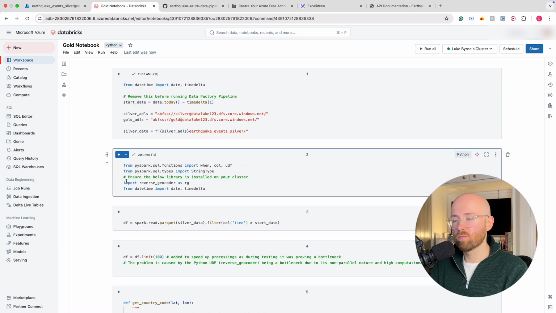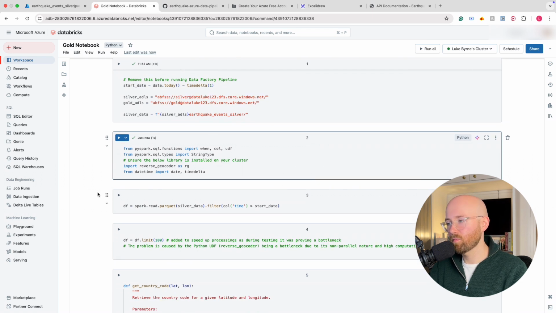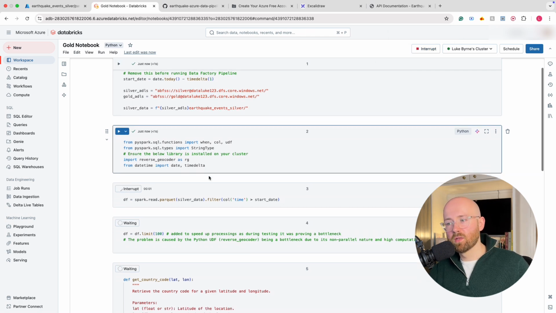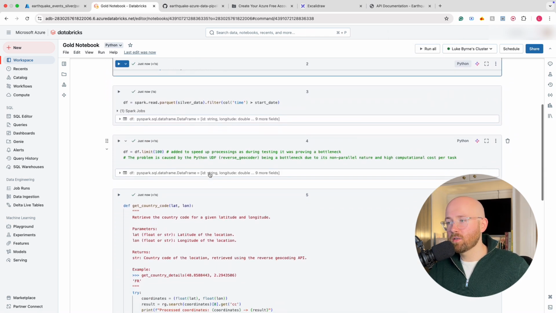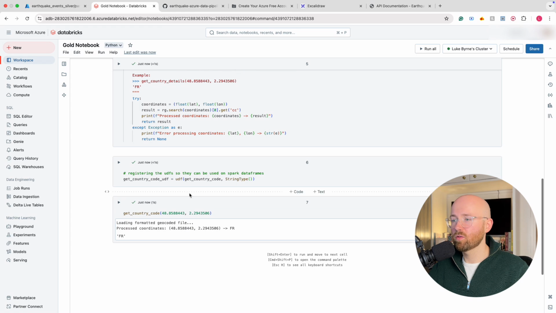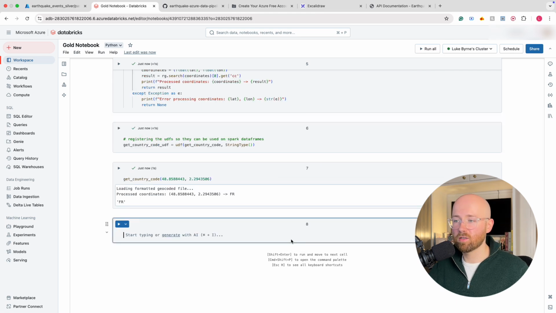There we go. Yep, installed perfectly. Didn't even have to restart the cluster. Perfect. Let's just click run all then. It'll run right through all of these down to the bottom, and there you go. So these coordinates, you pass them in to that get country code, and it'll pass us back FR for France.